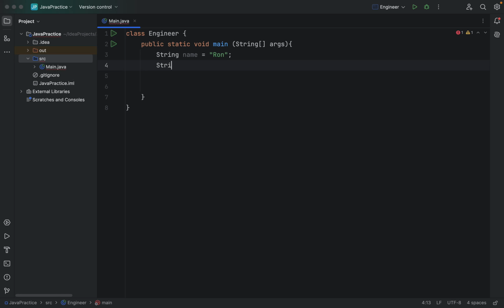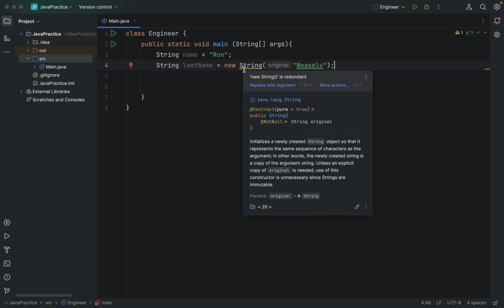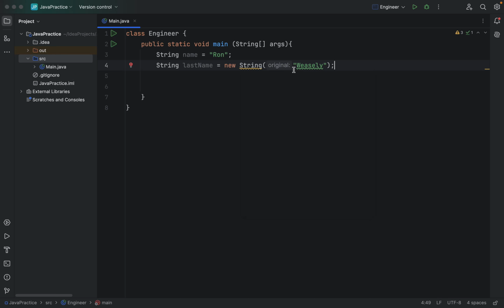Second way is to use a new keyword. Let's say we are creating a new variable last name and we are using the new keyword. So this is the syntax. Here we can pass the value we want to store, and now these are the two different ways. But when we are using a new keyword, in this case JVM will create a new string object in normal heap memory, okay? And then once this object is created, JVM will take this value which is a literal, and this will be placed in the string pool.